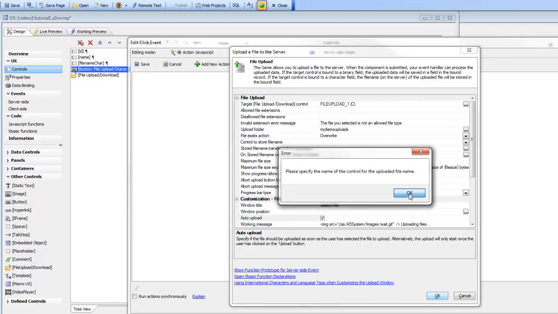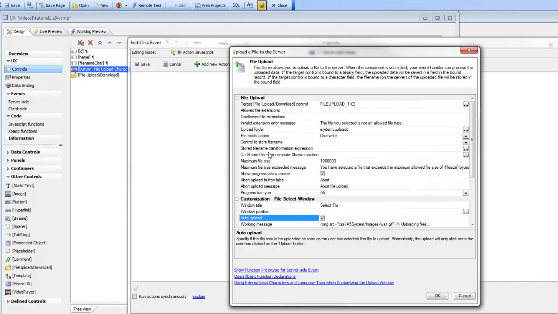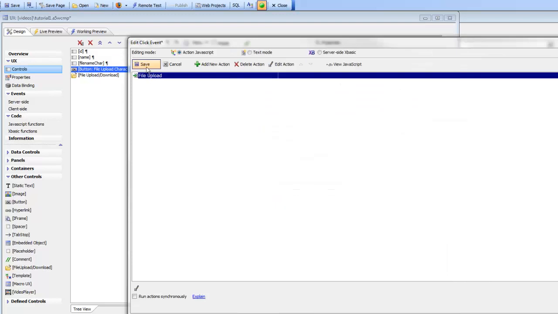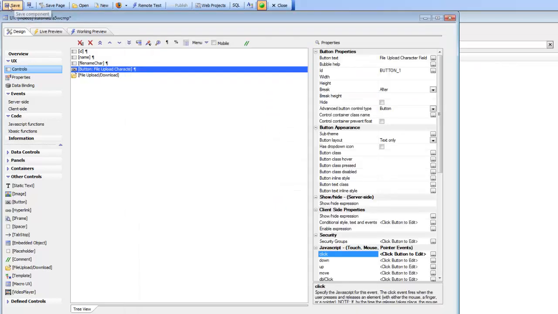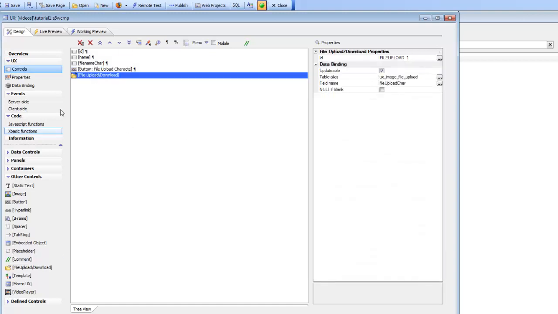And then I need to specify where the uploaded file name will be stored. So I'm going to choose file name character. Let's go ahead now and click OK and then save. At this point we've defined the action that's going to upload the file, but we still haven't defined the action that's going to save the actual record. So we're going to be creating some new data in a record, so we need to actually submit the UX component and then save the data.